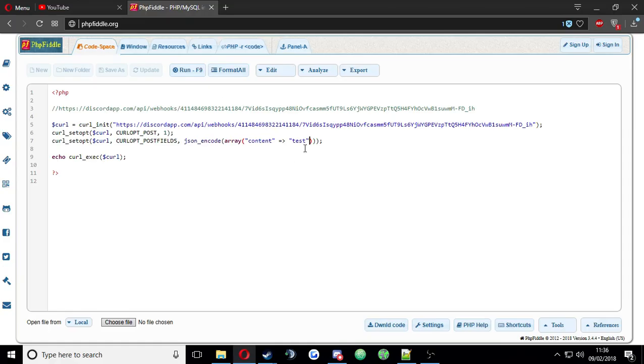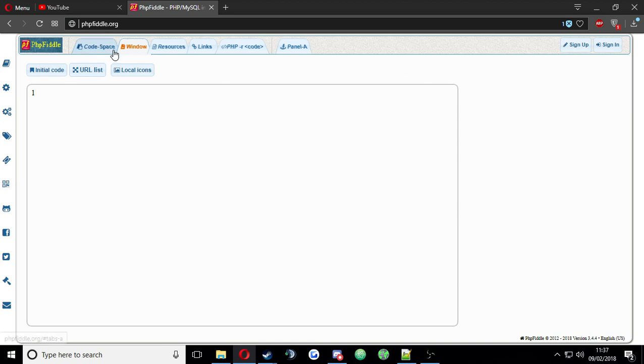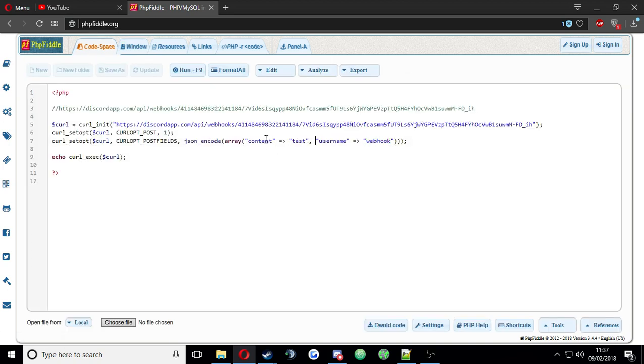So you can add another parameter in here, so you can say username, and this time this one will be equal to webhook, for example. We'll hit go again. Now you can see we got a message from webhook, so you can actually change all of this stuff around. And I believe there might be a few more too, but I didn't look too deep into the parameters, because obviously message is the main one that you want.